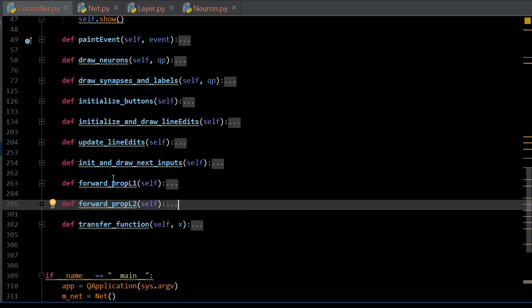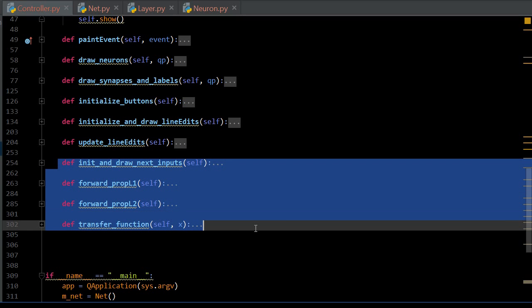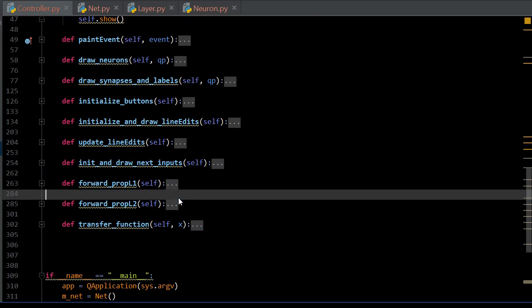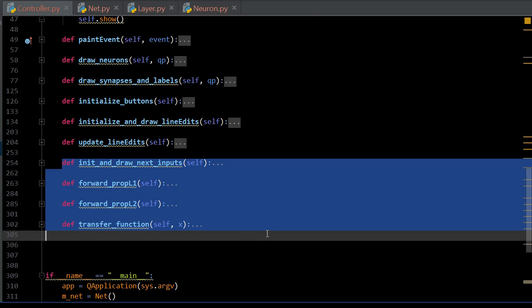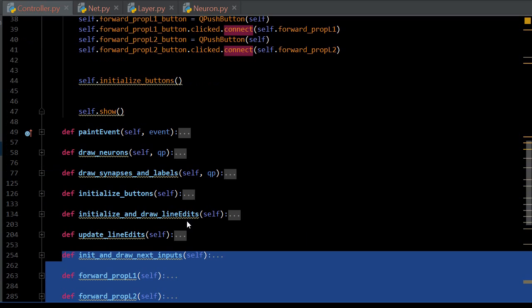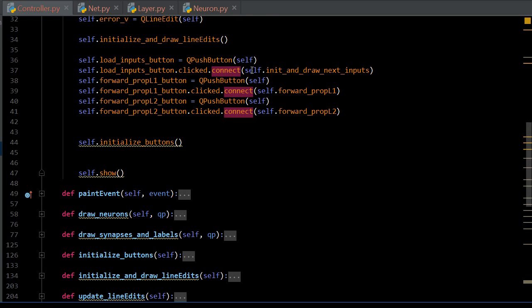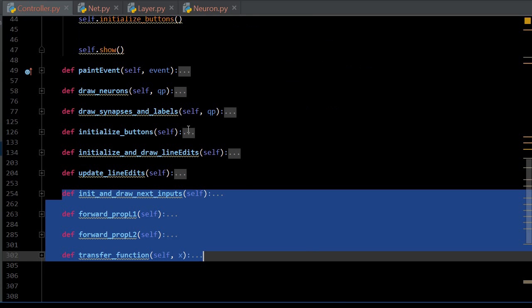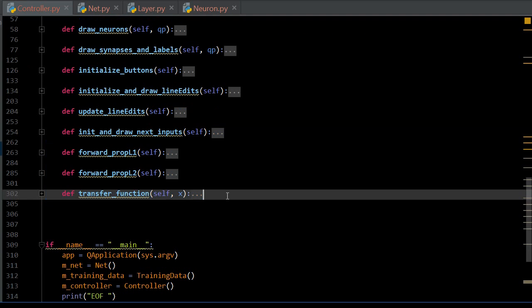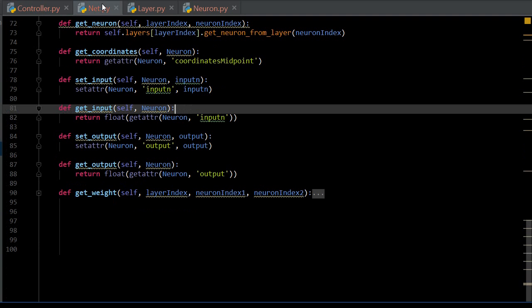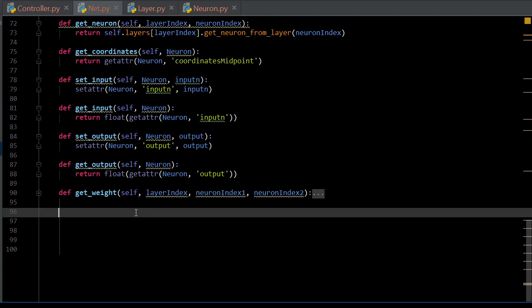So I realized that these 4 methods right here have nothing to do in the controller. They are all part of the net. They have no reference to the GUI, so we have no reason to have them in the controller. It's only the button, but we can just change self to mnet here, so that will work. So I'll just cut these out and put them in the net instead. Put them at the bottom here.